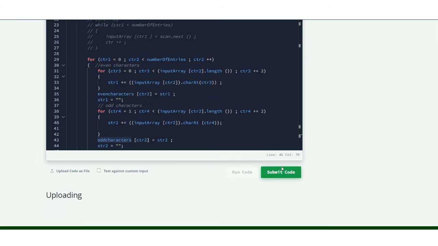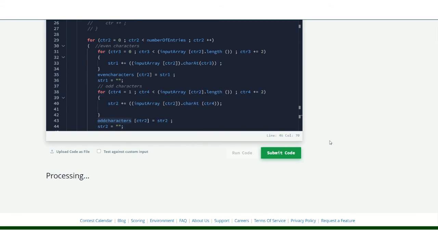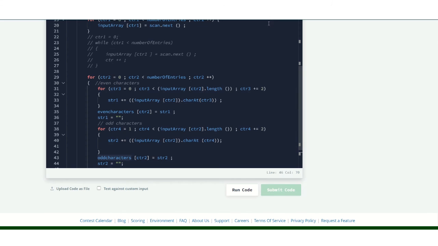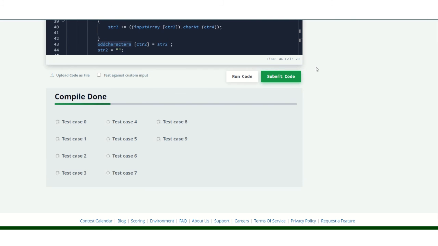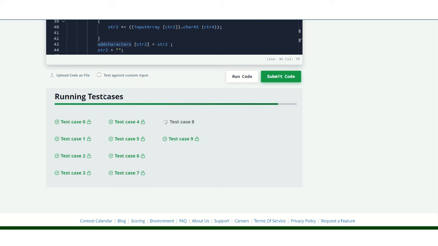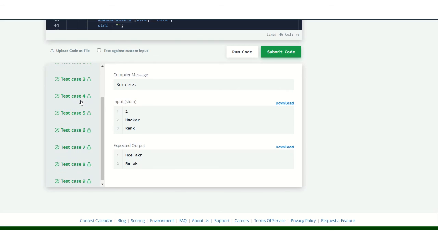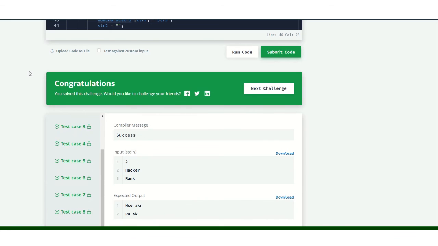Now we can run our code to test if it is working properly. It has passed the sample test case, so we can submit our code and check if we have any more errors. Okay, our code has passed all the 10 test cases, so we know that our code is completely correct.